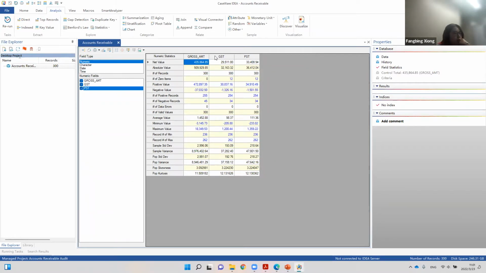We can find the summary statistics and it shows you the net value, the gross amount of records, the positive value, the negative value, because IDEA is designed for auditors. They have considered most of the amounts that auditors care about. So you can just look at those things which you are interested in. I click this field statistics and see whether these numbers make sense to you.